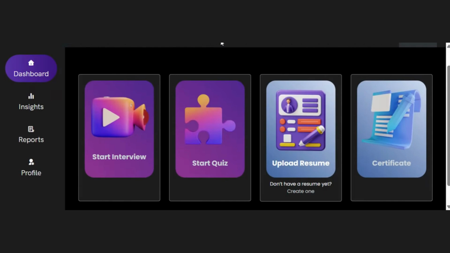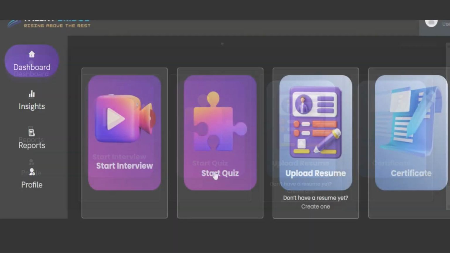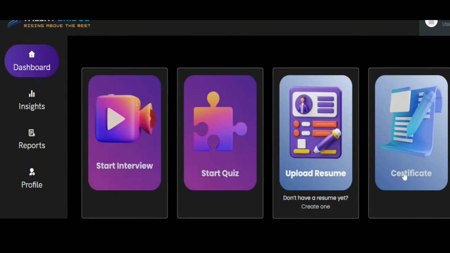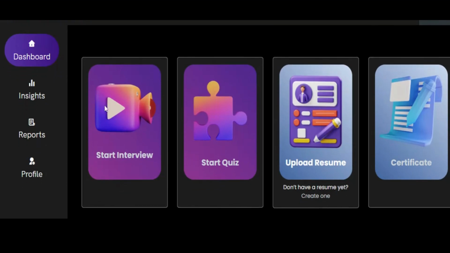Depending on what you'd like to practice, click on that specific option. For example, to practice for an interview, simply click on Start Interview. You can start a quiz or you can upload a resume for feedback. But to access your certificate, you'll have to complete the practices first. Keep in mind that this page might look different depending on your organization.